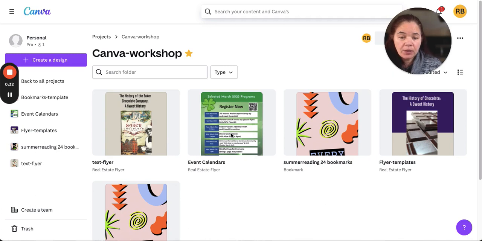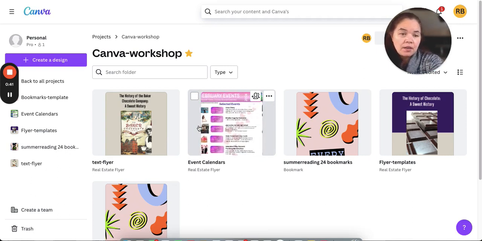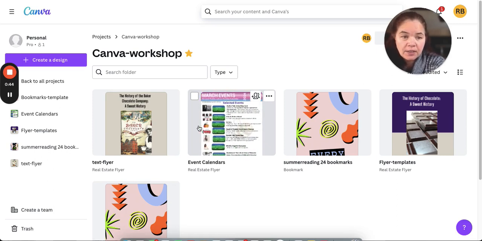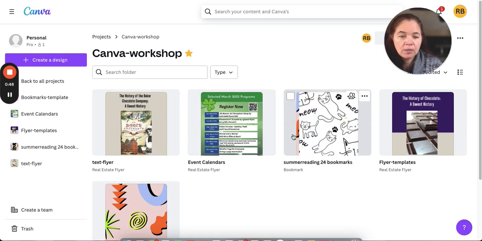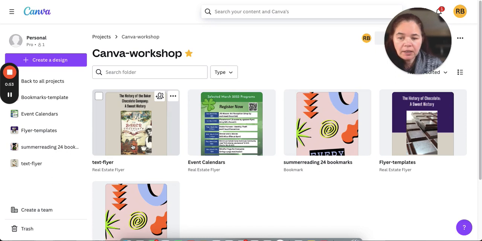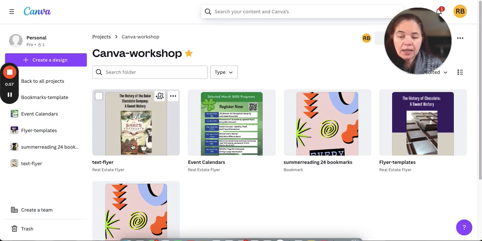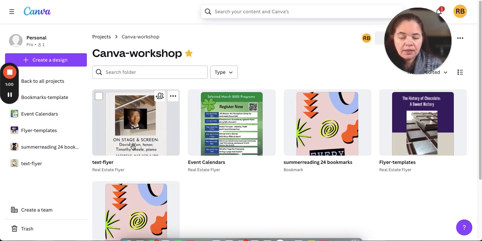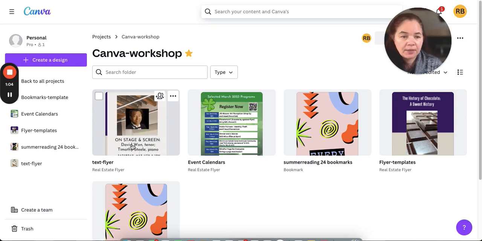First, I will be going over event calendars. Basically, that's event flyers that highlight events for a particular month. Next, I'll be going over bookmarks and how easy they are to make in Canva. And finally, I'll be going over how you can use Canva text in a flyer and some basic tips for using Canva with flyers.